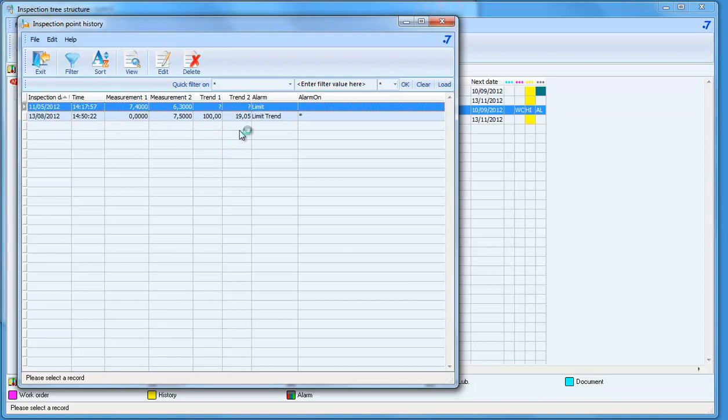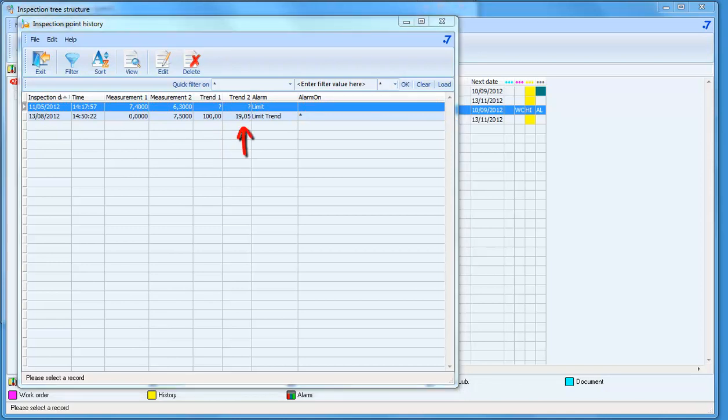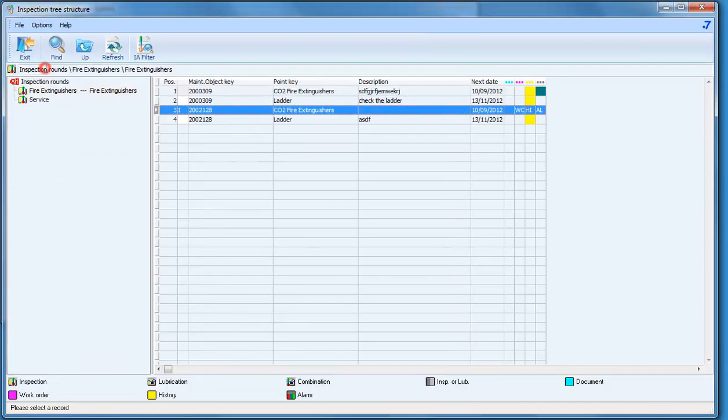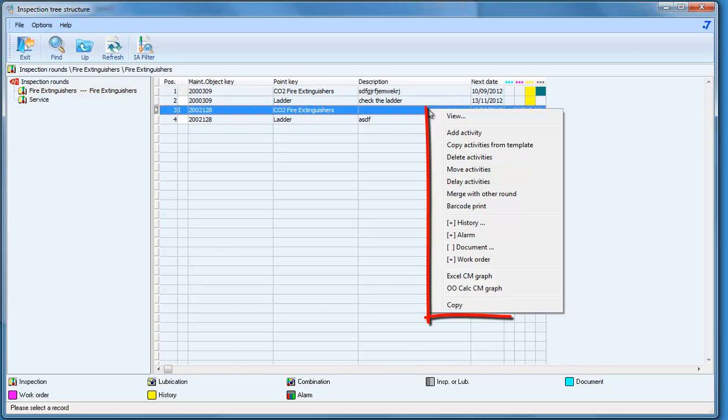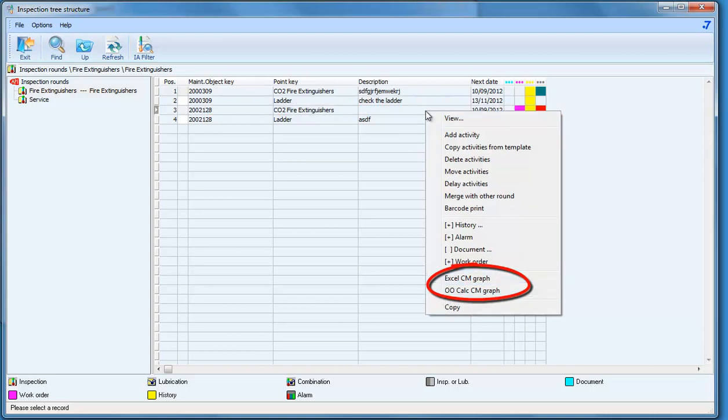On the trend alarm, the second one, we have a difference of 19.05. If we go back here and we right click on it instead, we have the same information as before. We can here go down and select the Excel CM graph or the OO, Open Office Calculator.